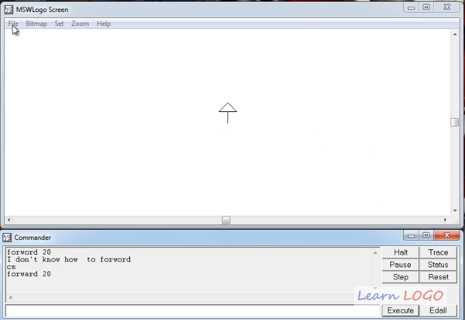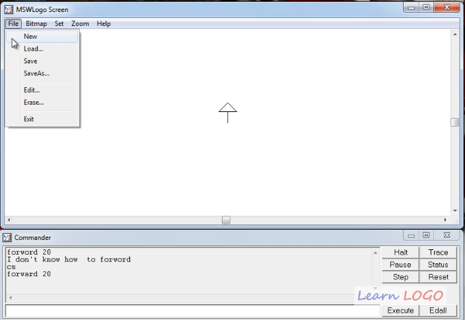And then I'm going to talk about these options on the menu. This is File, and here you have options like New, where you can open a new file. Then you have Load, so if you have already stored a program in Logo, you can load it from here, and then you can Save and Save As. These two options, I know you must be familiar with them.